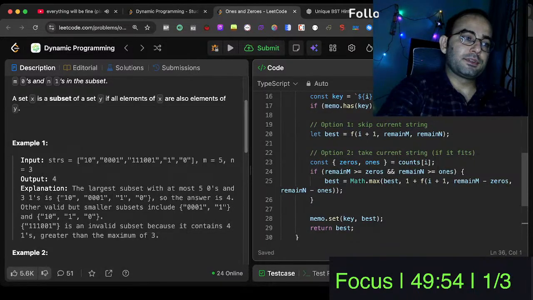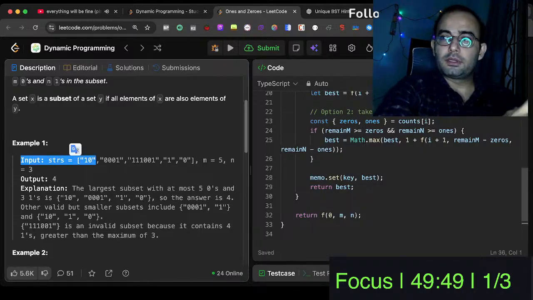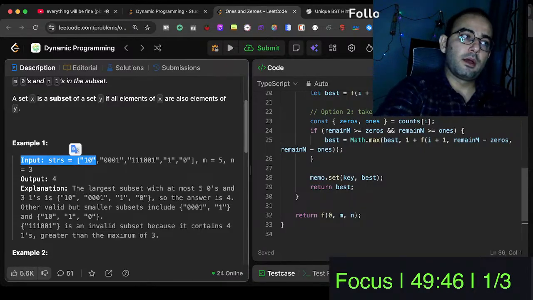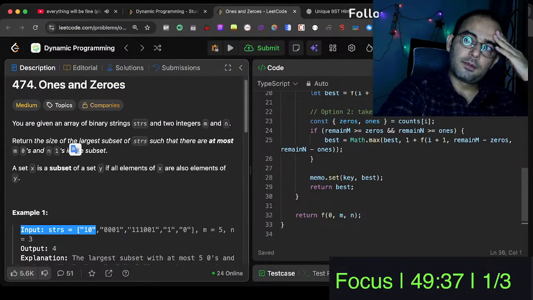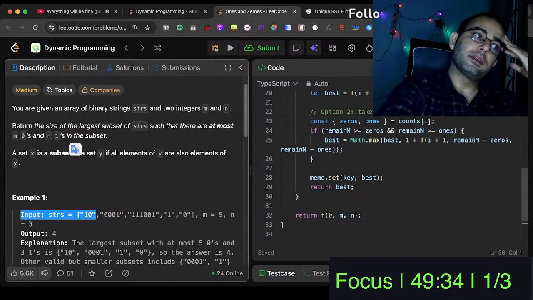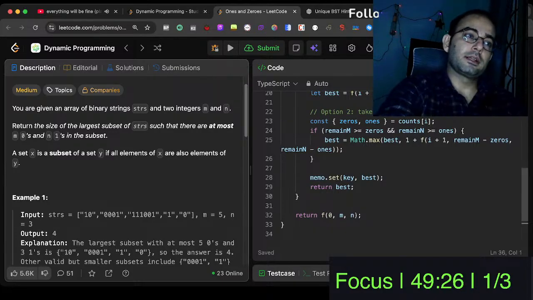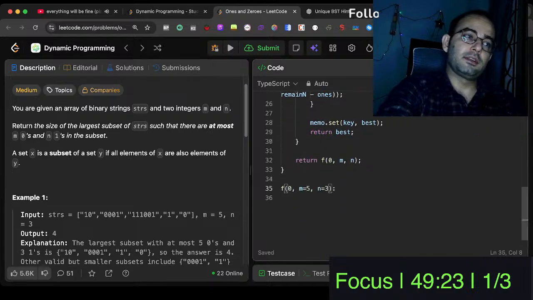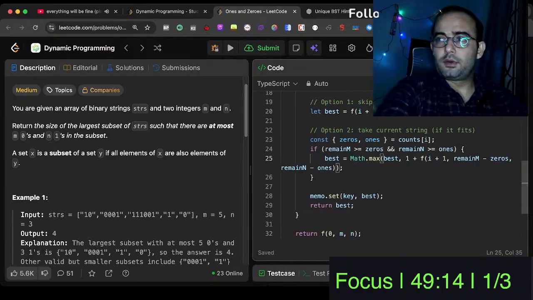Now, when we are at this position of I equals 0, can we take this? Can we include the current element in the final answer? What is the final answer? The largest subset. We can only include this if the number of 1s and zeros are less than or equal to the ones we are allowed to have. So at index 0 we are allowed to have 5 and 3. So we can take it. That's why we are having this condition. Then I will add 1 to it.